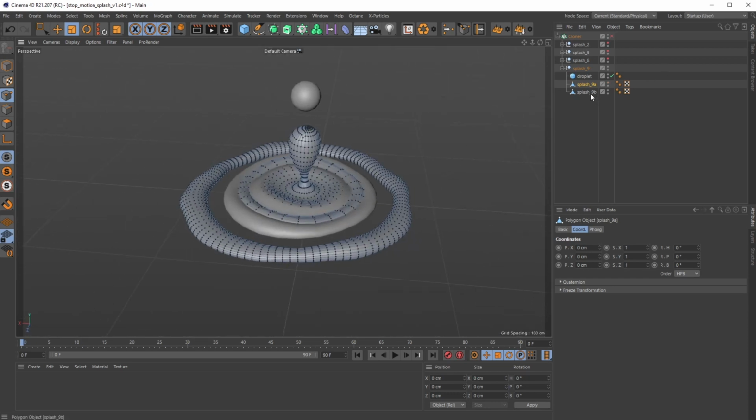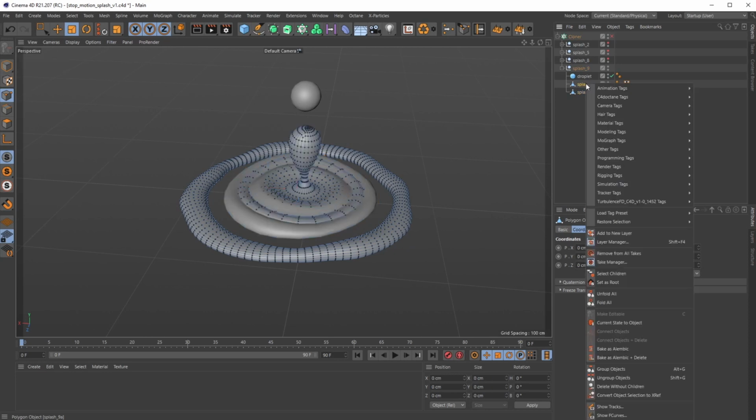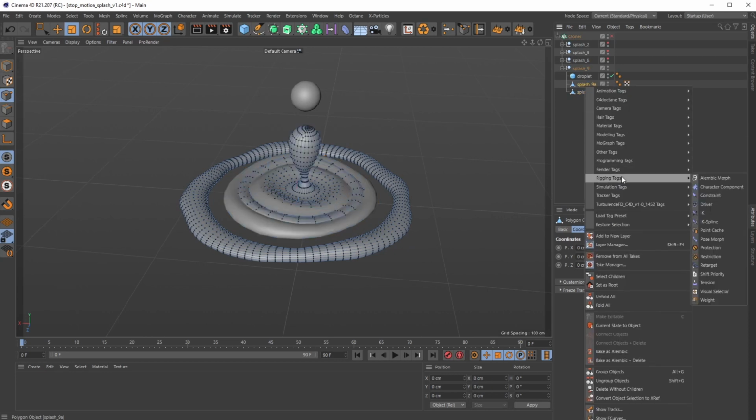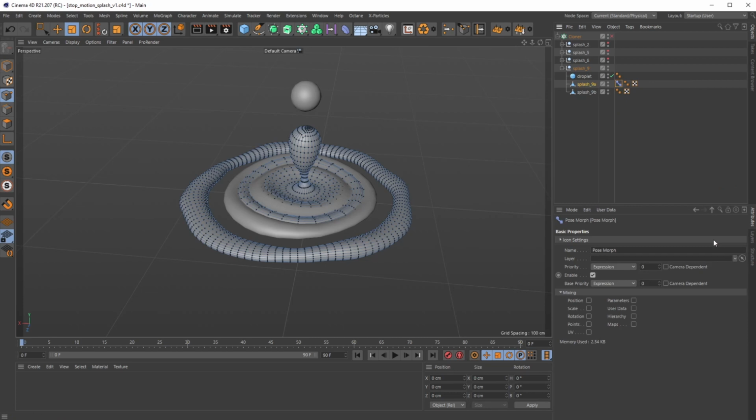And from there, since we have these two model sets, on splash 9A, we want to right click and go to rigging tags. Again, this might look a little bit different if you're on R24 or higher. So I'm going to go to rigging tags and choose a pose morph tag. At minimum, just search for a pose morph tag. I'm going to apply that to splash 9A. And what I want to have happen is, in mixing, I want to select points.